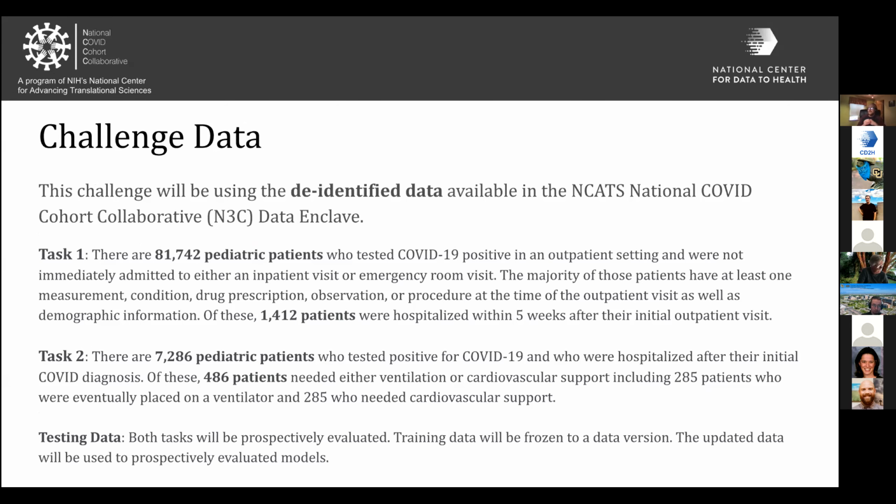The data that will be available for this challenge is going to be the N3C enclave data set. We'll be using a de-identified data set to make sure that as many people as possible are able to get into the enclave and work on this project. In task 1, we have 81,000 pediatric patients who tested positive for COVID in an outpatient setting, but who were not immediately admitted to an inpatient visit or emergency room visit. Of those, we have 1,400 who were hospitalized within 5 weeks after their initial outpatient visit.